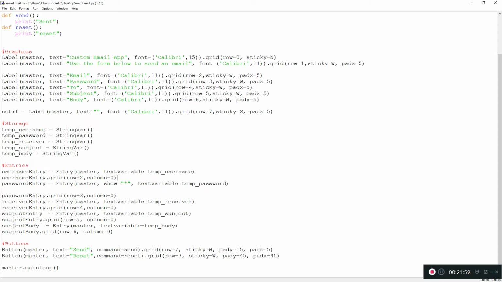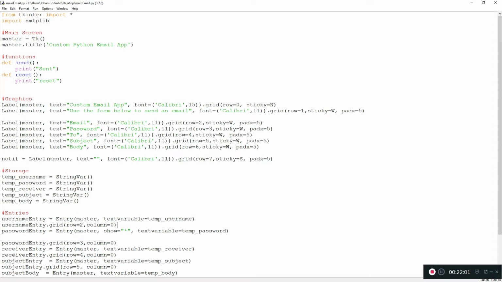Right, so what we're going to be doing next is, as I said, coding the functions. To code the functions in this, we're going to do reset first because that's the easier one. Let's get rid of print reset, and then we're actually going to be adding the code we need. The code we need is pretty simple. We're going to be doing something like username entry dot delete 0, end lowercase. What that's going to be doing is going from the 0th position to the end and then clearing the whole text field.